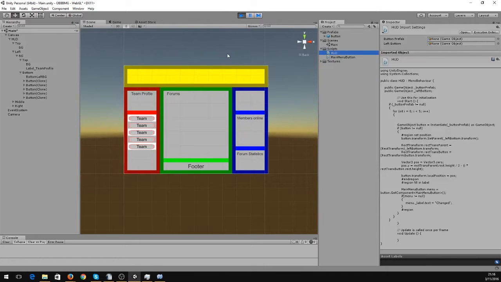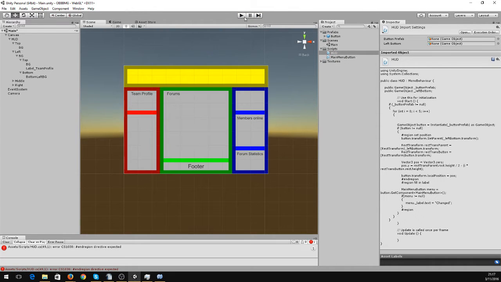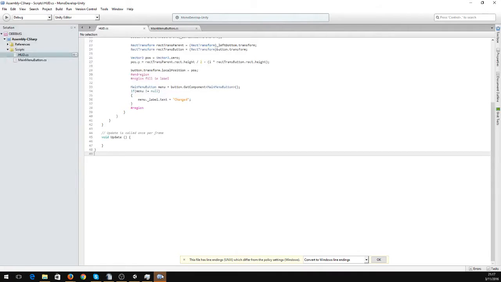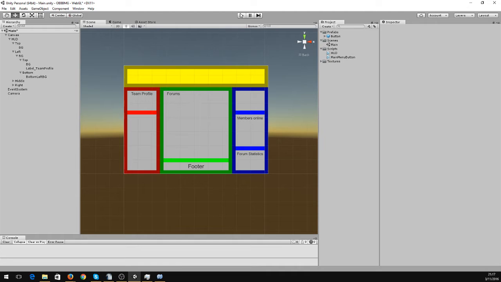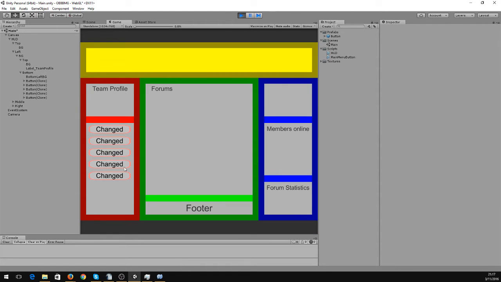What does this mean? If we go back to Unity, I didn't expect that end region. Yes, I forgot that this is end region. Battery issues. There we go. This is all. So end region. Anything display once they changed. Now, how does this work?